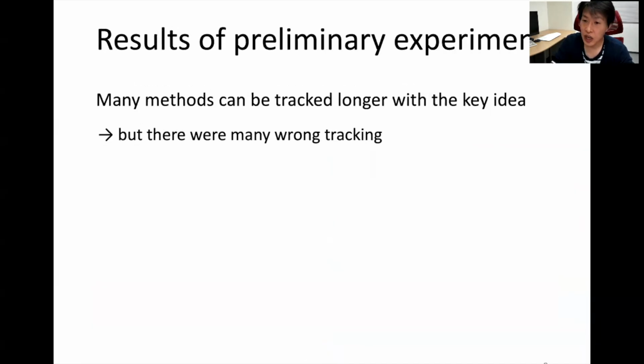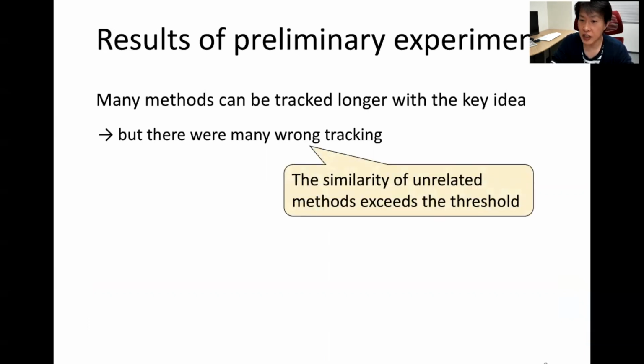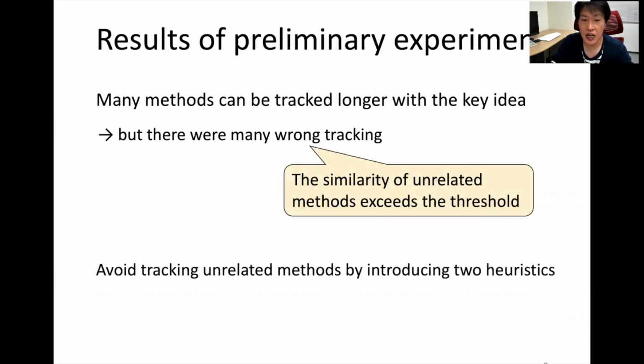We conducted a preliminary experiment for the key idea. We confirmed that many methods can be tracked longer with the key idea, but there were also many erroneously long trackings. The cause of this problem is that the similarity of unrelated methods exceeds the threshold. So we try to avoid tracking unrelated methods by introducing two heuristics. But due to time limitation, in this presentation, I will explain only one heuristic.